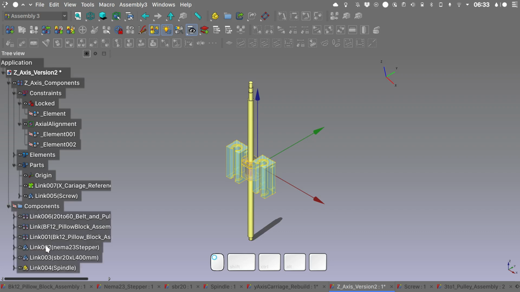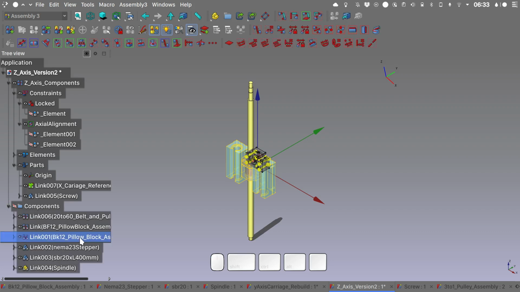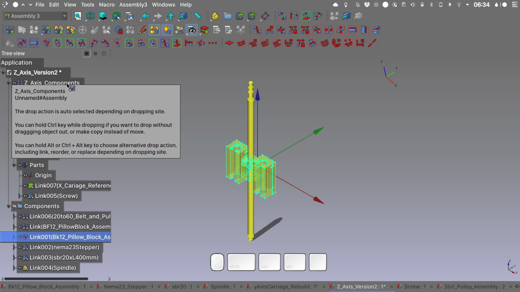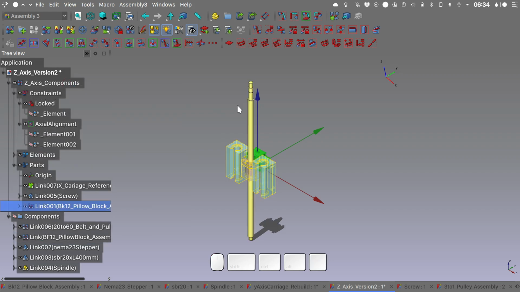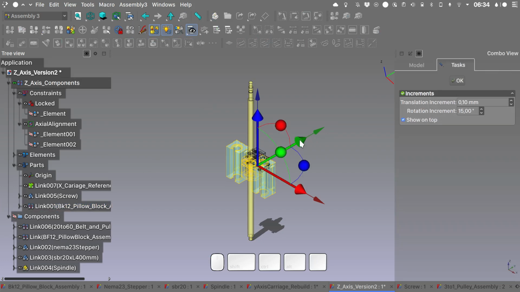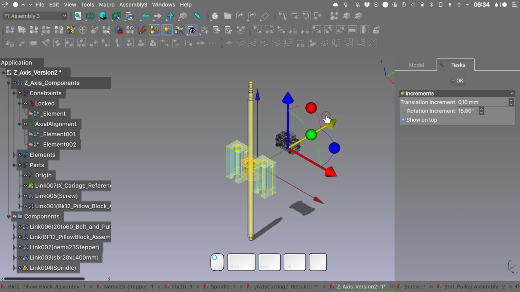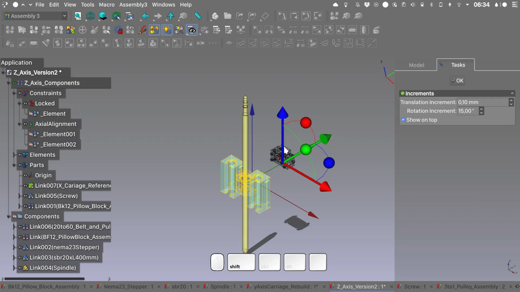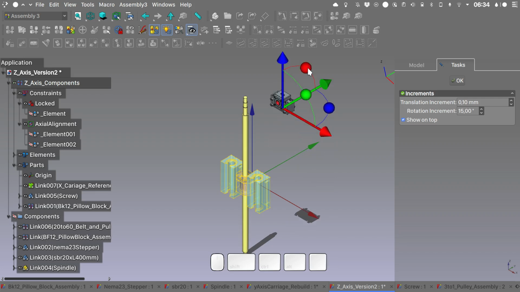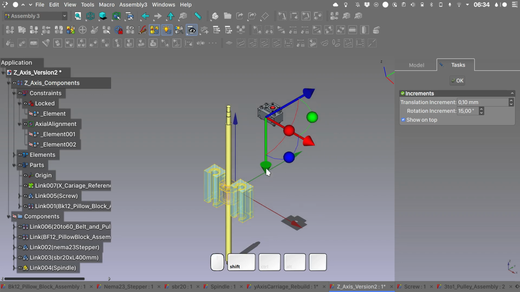assembly. I will bring in now the BK12 pillow block, so select it, TD on the keyboard, we will bring it inside our assembly container, select it, AA on the keyboard to bring up the mover tool, and we will place it roughly where it needs to be to help the solver place it in its correct position. Also, if you press Ctrl Shift Space, we will toggle off the transparency of the geometry. Let's roughly place it where it needs to be.